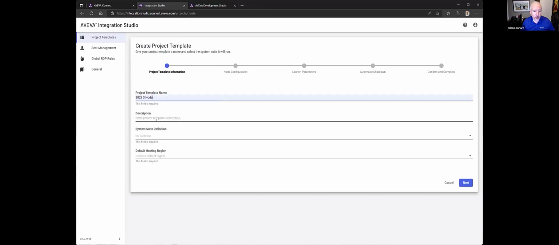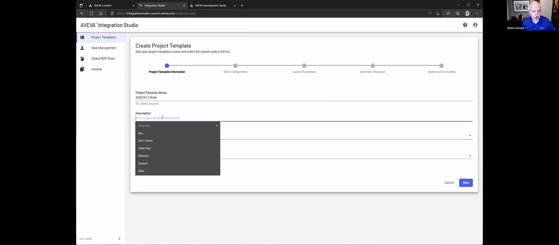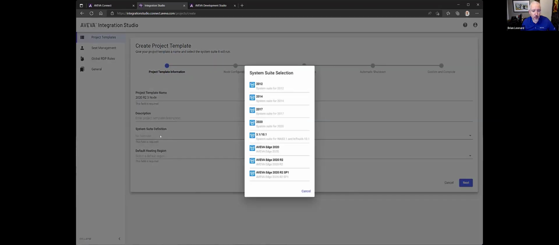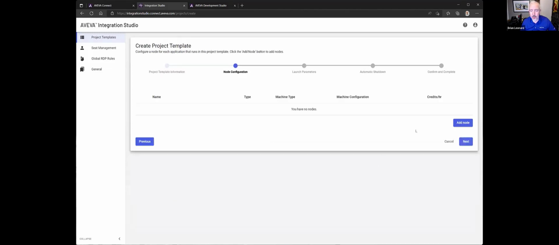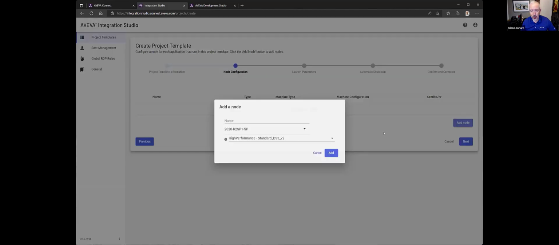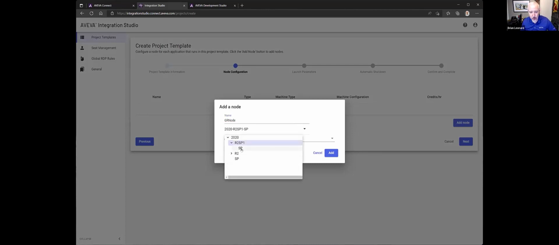This will be called, let's say, 2020 R2 3-node system. Okay, so I'm going to go in and I can give it a description if I want to. The system suite name, I'll go in and do 2020. I'll give it a default region that these are going to be set up in. And then I'm going to say how many nodes I want set up. Well, the first node, I'm going to call this one GR node. And I'm going to say, okay, well, which version is 2020? It's going to be R2 SP1. And this SP is actually System Platform.